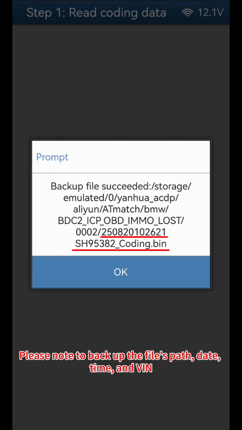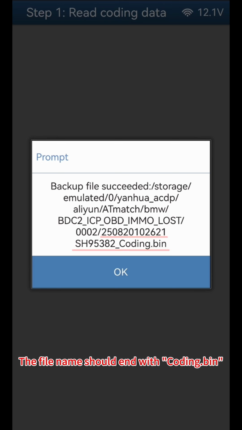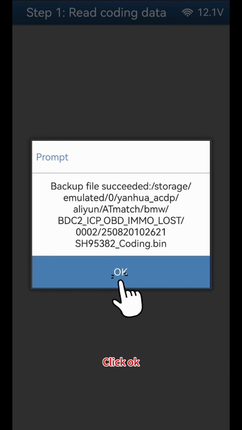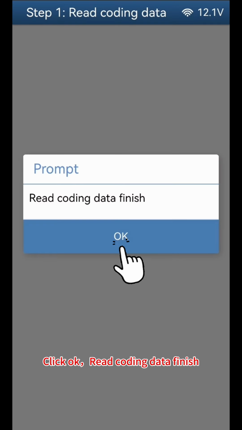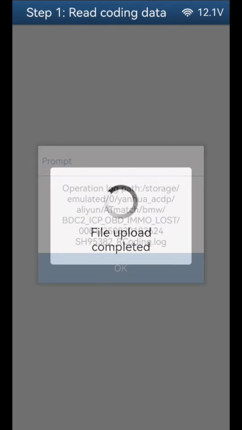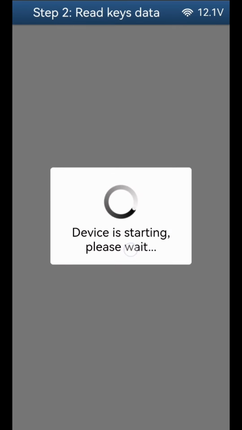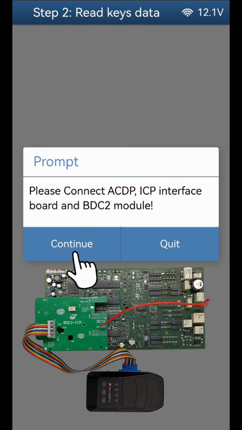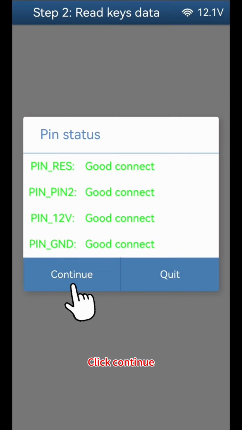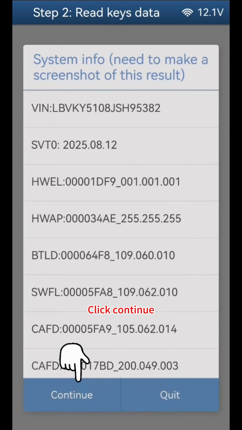Please note to back up the file's path, date, time, and VIN. The file name should end with coding.bin. Click OK. Click OK, read coding data finish. Click Step 2, Read Keys Data. Click Continue three times.